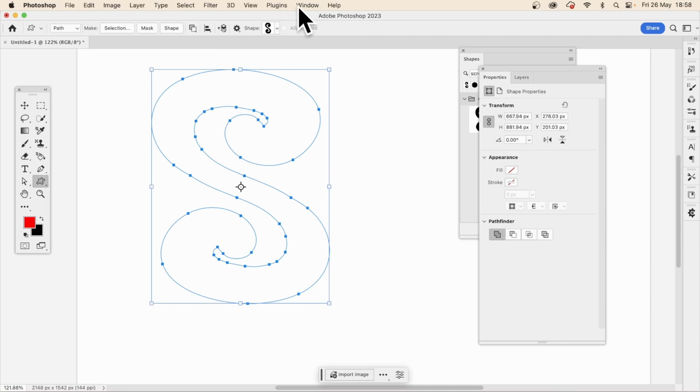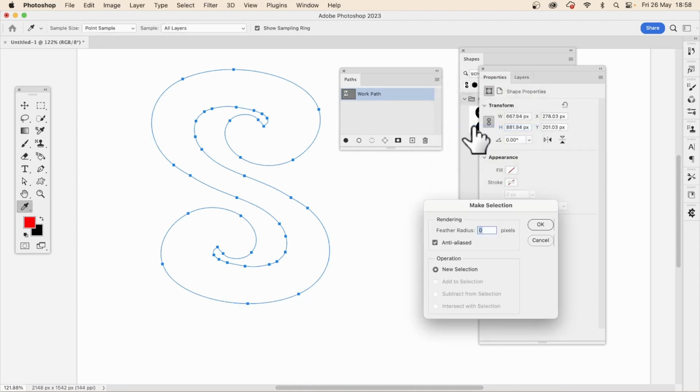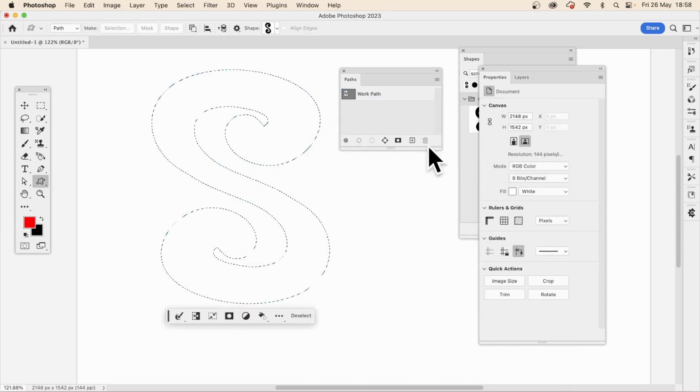Go to Window and Paths, and you can see your path there, work path. Go here, right side menu, and make selection, or fill it, or stroke. And make selections. It's always a pity that they've never added additional features to this. I would love to see a lot more features. Paths haven't been changed for a long time. But you can click OK, and you can then see your selection.